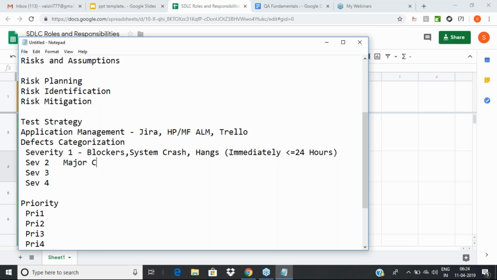And then there is severity 2, for example, when one of the major components is not working. It's not that the entire system has crashed, but one major component. For example, the user is not able to order items online, or not able to cancel orders, or not able to search through filters. Some of these major components are not working, but not the entire system. Then you will call it severity 2. And the SLA typically is ASAP, less than or equal to 72 hours. It should be fixed within 72 hours.